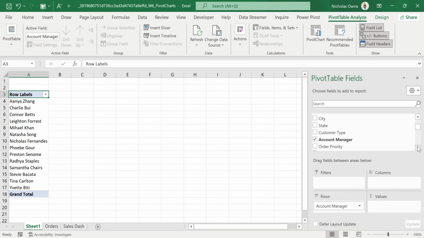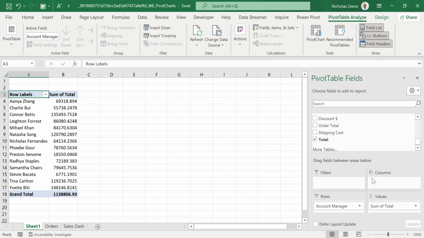Then the next one, we want to get the total sales volume. Again, we click, and you can see the sum of total sales has automatically been moved to the values field because all those values are numerical values. And from there, you can see we already have the summary. For each and every account manager, we can tell what was the sales volume.